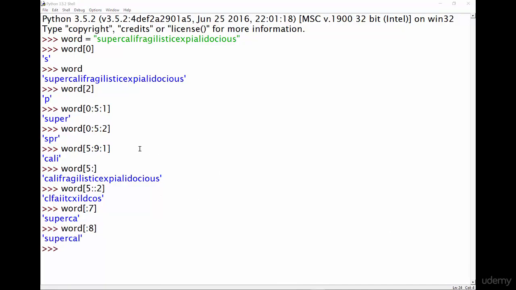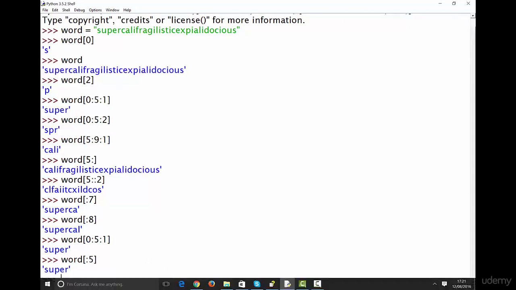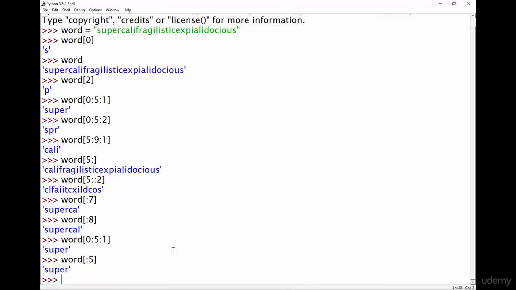So if we go up a few lines, you saw that we typed 0 to 5 in steps of 1 to get super, right? And that will work fine. But now with our shortcuts, all we've got to do is type word colon 5 like that, because it's going to assume you want to start here at 0, and it's going to assume you want steps of 1. So if I just do that, we're going to get super straight away. So you can see just how much easier that is.